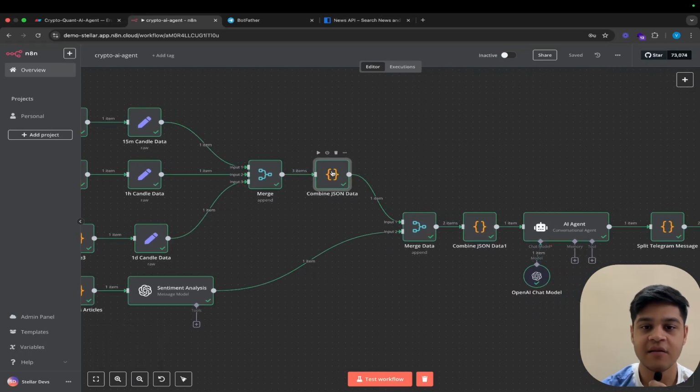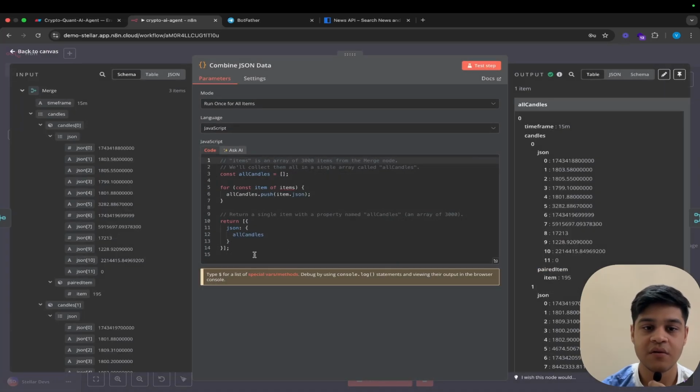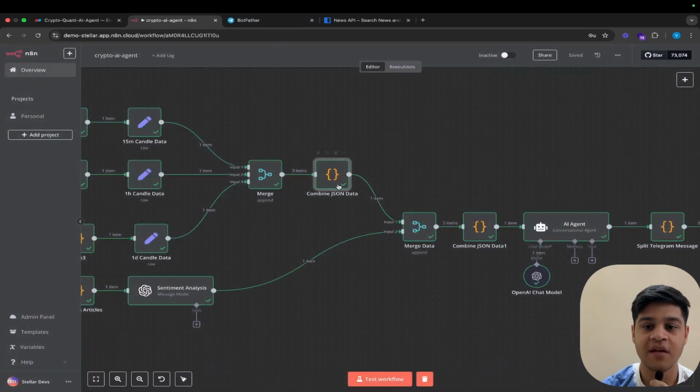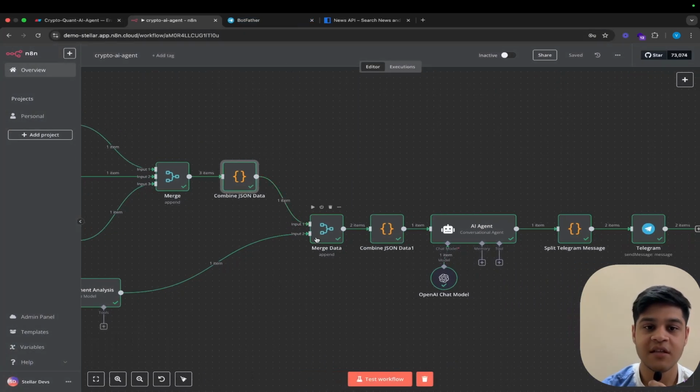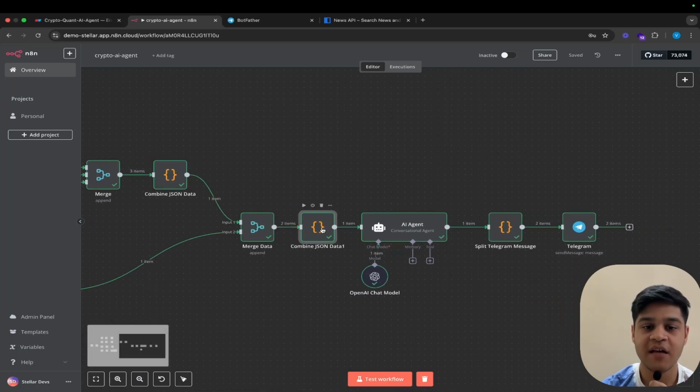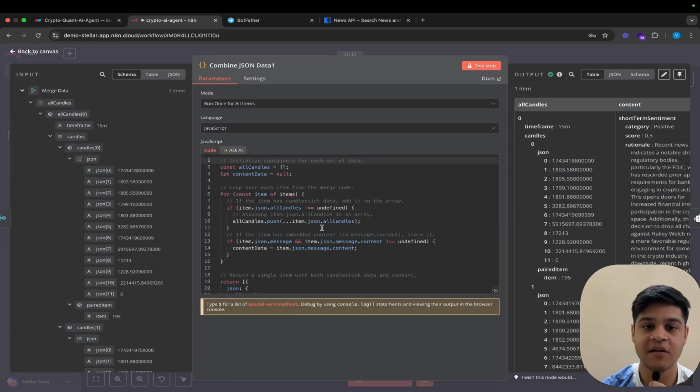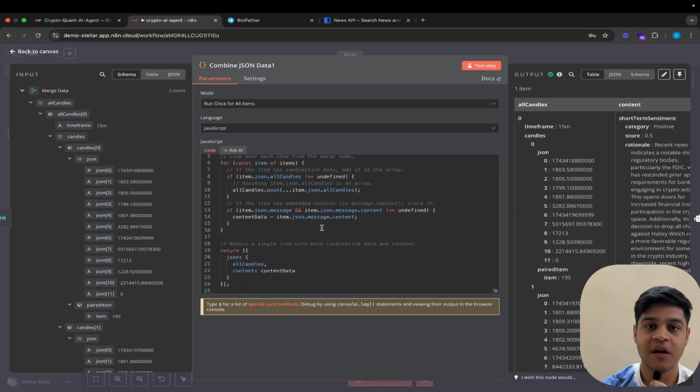Once this is done, I'm now merging all the candle data into one, and after that I'm providing the combined JSON data here. So all the candle data are now compressed to one, and after that I'm merging the news data as well as the candle data into one, and then providing this as combined JSON data. So in this, I'm combining the data from the candlesticks and the data from the news articles.